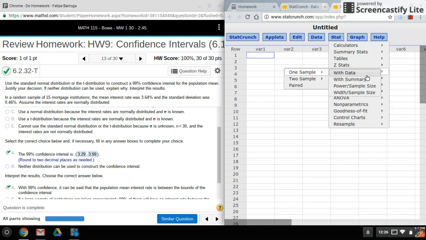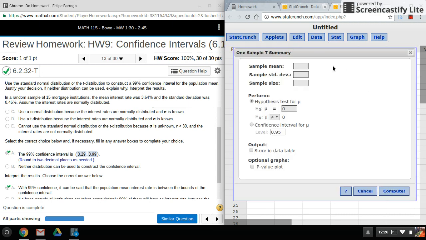T-stats, one sample with summary, and we'll put in all of our information here. Okay, so my mean here is 3.64. My sample standard deviation is 0.46. And my sample size is 15.